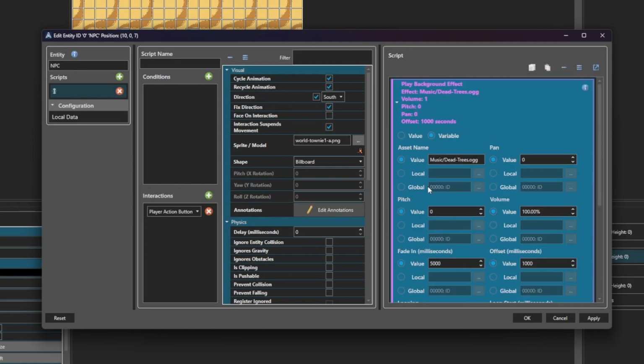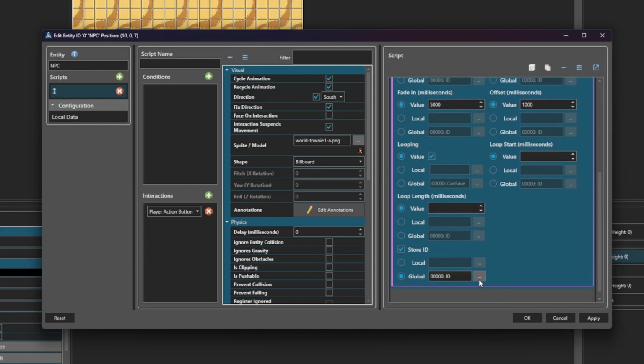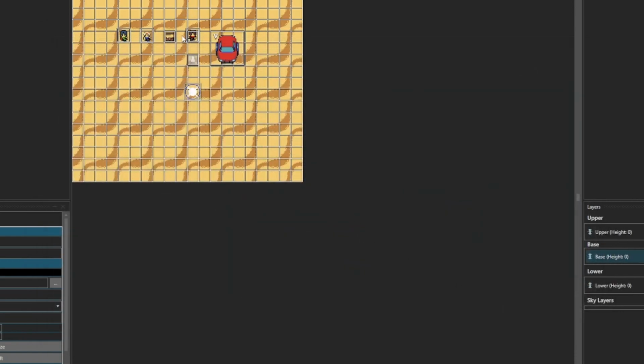Looks good. We'll loop it. We're not going to provide any details for the looping because we're just going to assume that it's going to loop the entire thing. Finally, I'm going to choose to store the ID, and conveniently enough, in a variable called ID. Okay? This guy's going to start up our music.